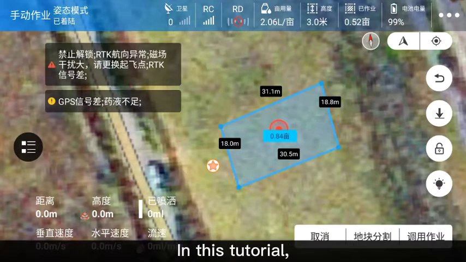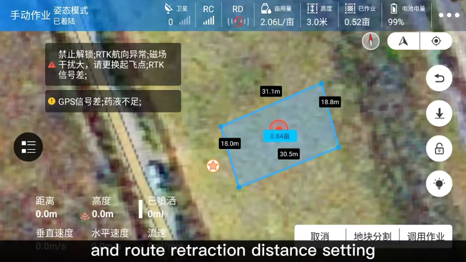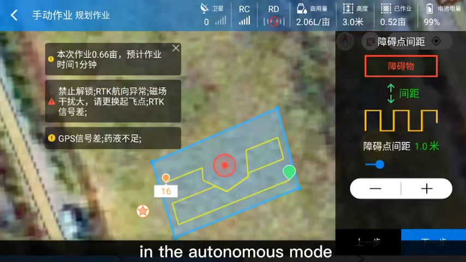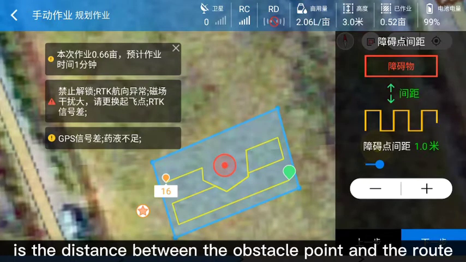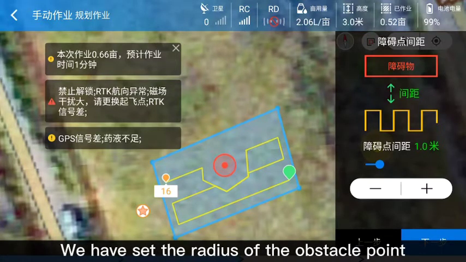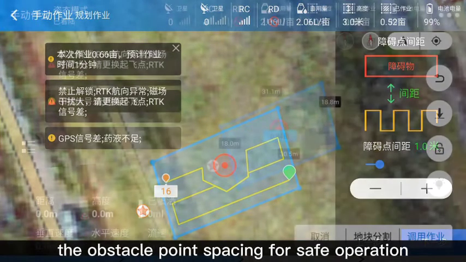In this tutorial, we will talk about the obstacle points spacing and route retraction distance setting in the autonomous mode. Obstacle point spacing is the distance between the obstacle point and the route. We have set the radius of the obstacle point while mapping the field. We should set the obstacle point spacing for safe operation.